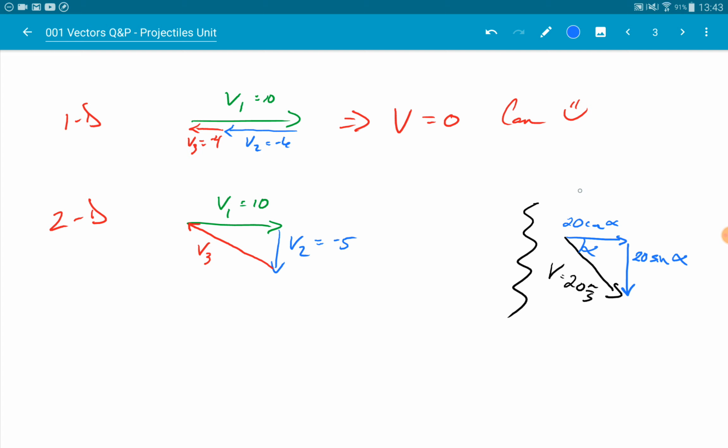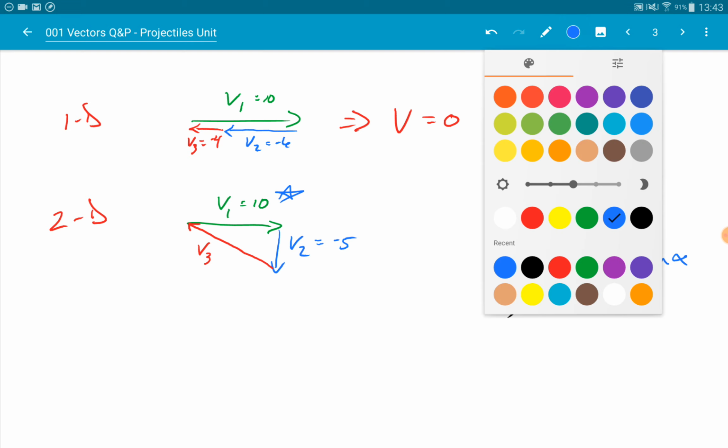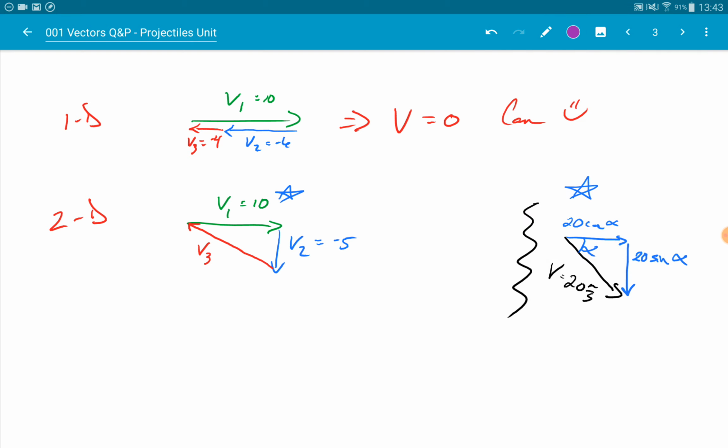Now check this out. This diagram right here is distinctly different than this one over here. Can you spot the difference? Let me get a different color so we can spot it. Notice that the normal resultant vector starts at the tail of one and ends at the tip of the other. The total vector starts where the first one starts and ends where the other one ends. These velocities are going to the right and down, and this black one has a velocity going down and to the right at some angle, and all those directions match up with one another.